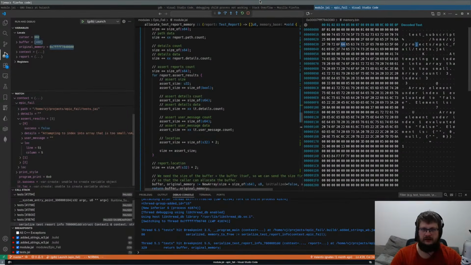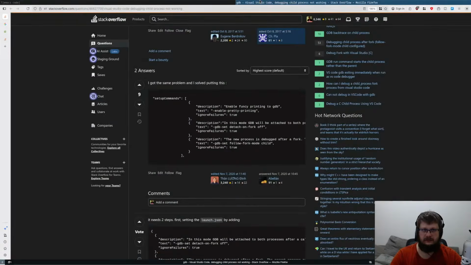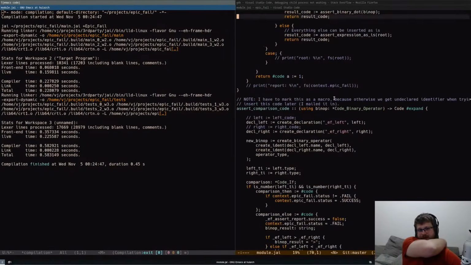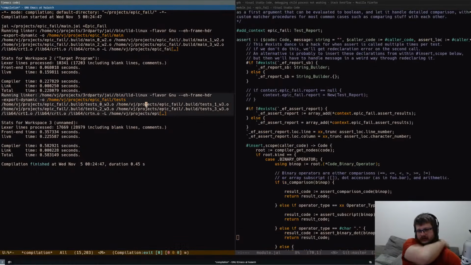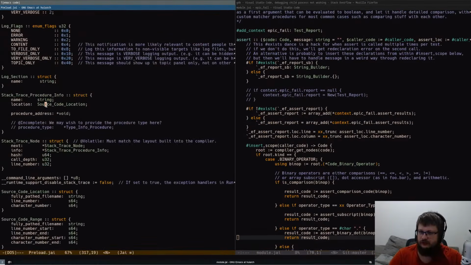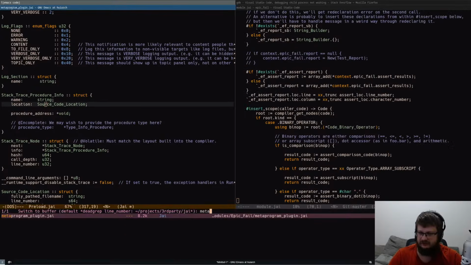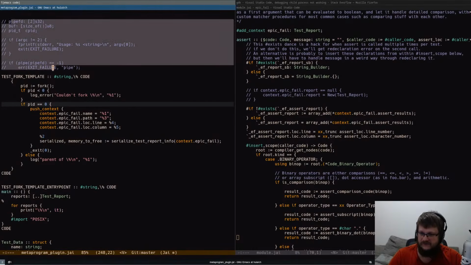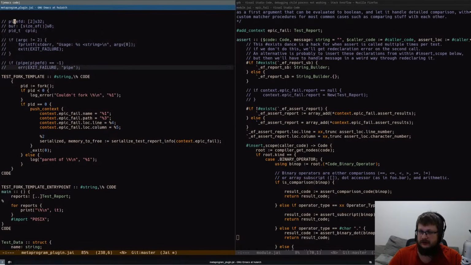Let me pop this out, yeah. So what now? Now I need to deserialize it, but in order to deserialize it, first I need to send it to the pipe and then receive it on the pipe. So I get to create two pipes.